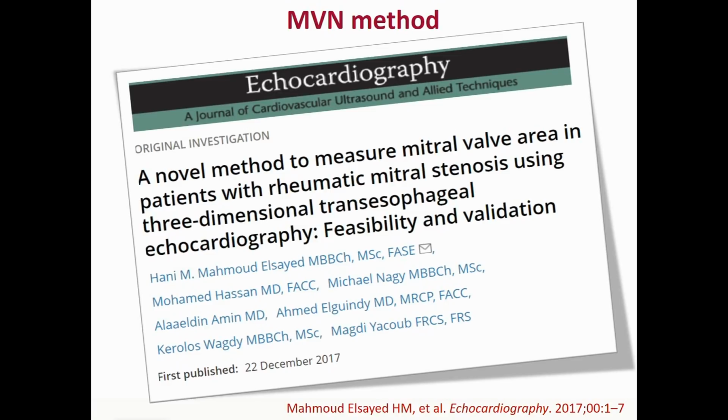And someone can say, what can a few millimeters do for patient management? Yes, it can do a lot if you have discrepancy between different measurements, and if you have a patient that you don't know if it is severe or moderate mitral stenosis, this is the best method to give you the anatomical mitral valve area precisely in three-dimensional fashion.